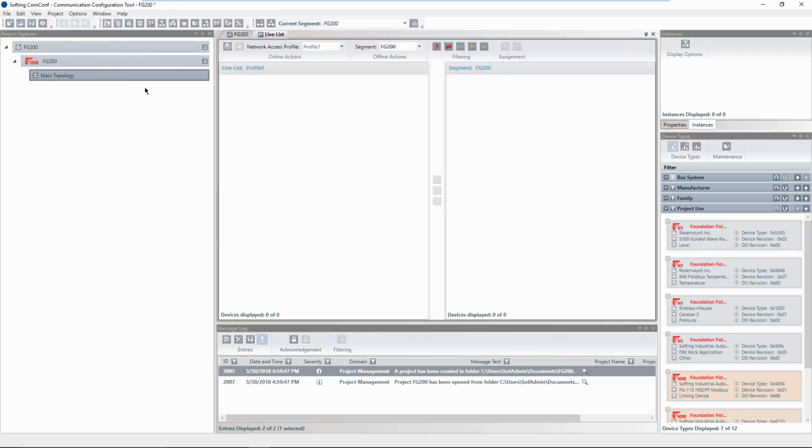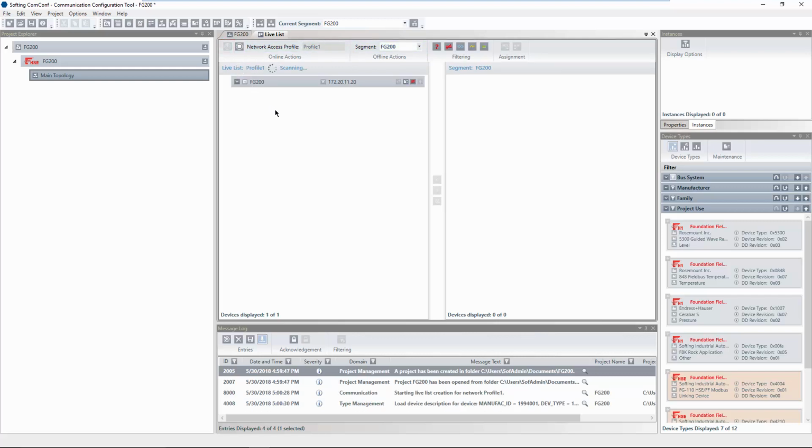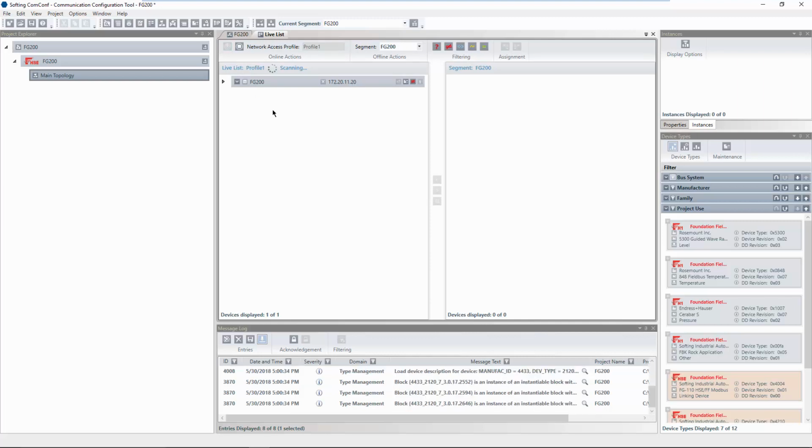The corresponding network access profile and segment are pre-selected. Click on Start Scanning to initiate the scan of the network. Wait until the FG-200 and H1 devices are shown in the life list and their version information is uploaded. If no suitable device description is imported for a device, a question mark is shown there.